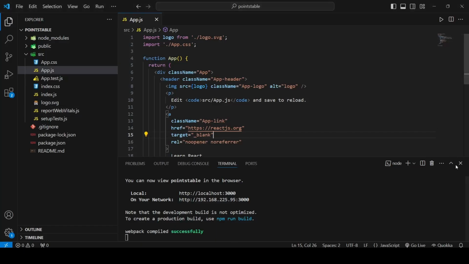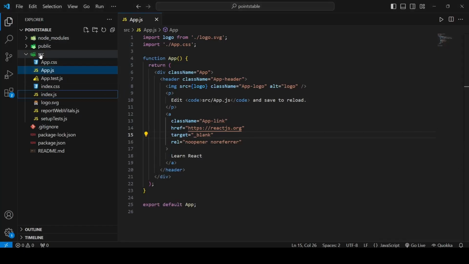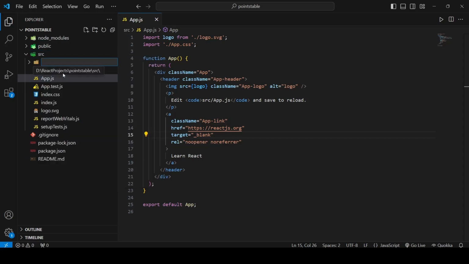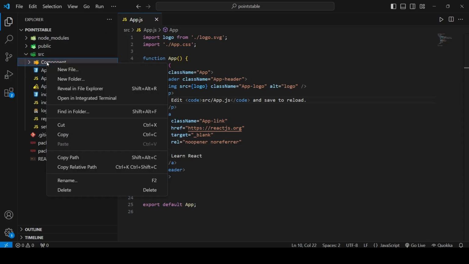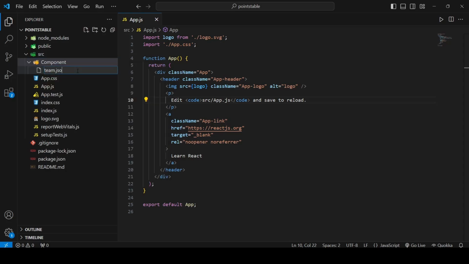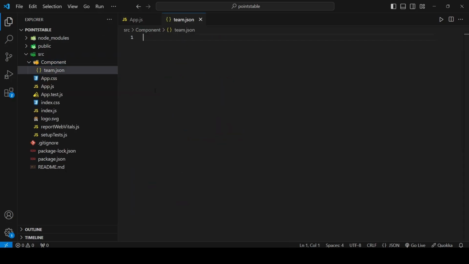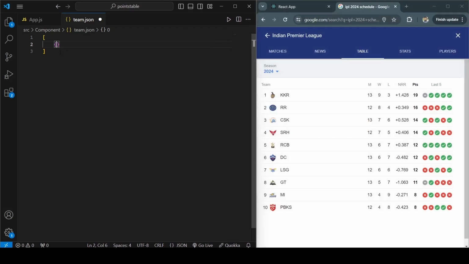Let's go to our application and create one component here. So new folder, and I will be creating one component. Inside this component, guys, let's create one JSON file with the current points table structure, teams.json. So here we can create the data.